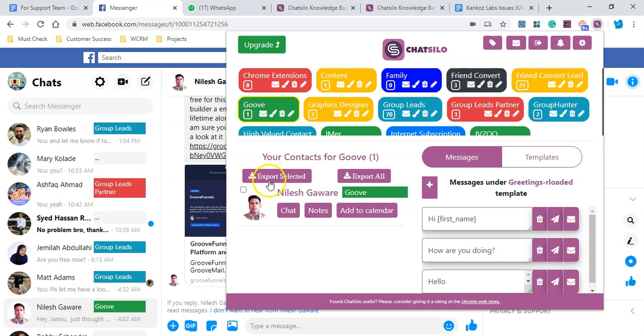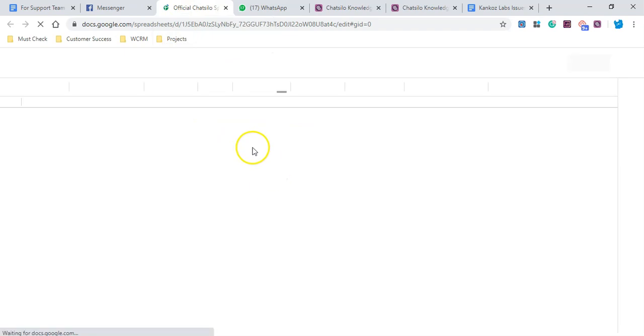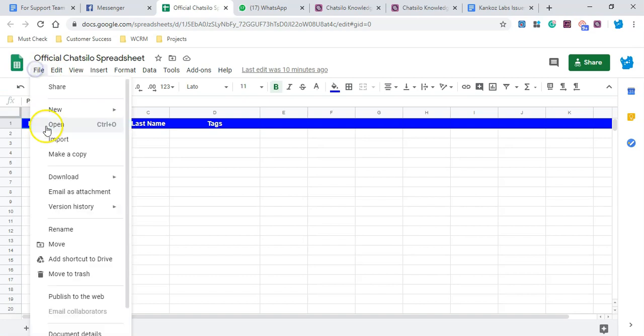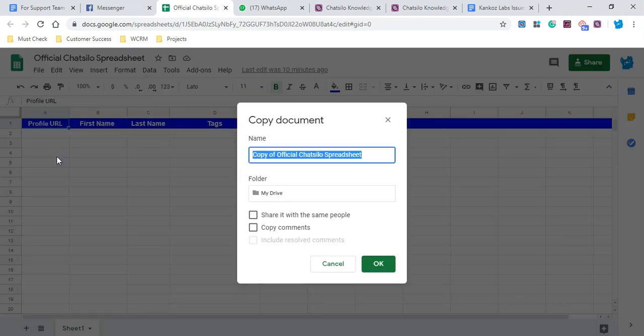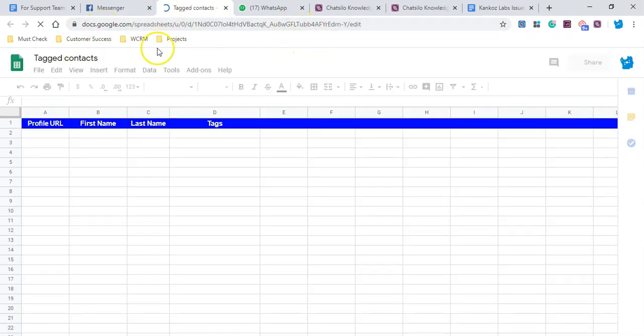So I'm going to click on export selected, and then you'll be able to make a copy of the spreadsheet. So you can click on the spreadsheet, then you make a copy. This is the official one for everyone, so you need to make a copy of your own. We go to file and make a copy. I'm going to rename it with whatever I want to name it. Let's say tagged contacts. You click OK, then you copy the full URL of your spreadsheet.